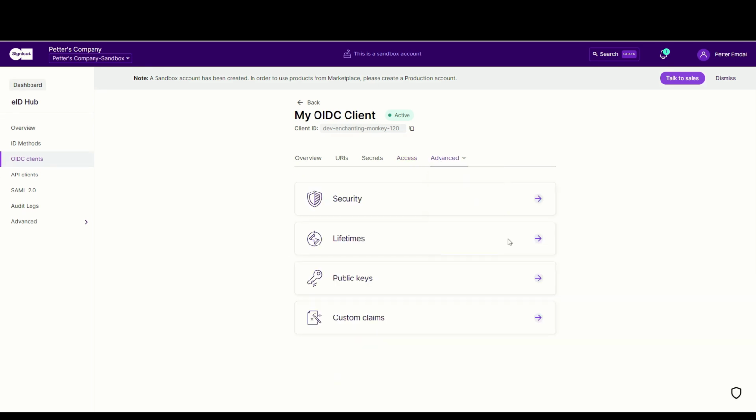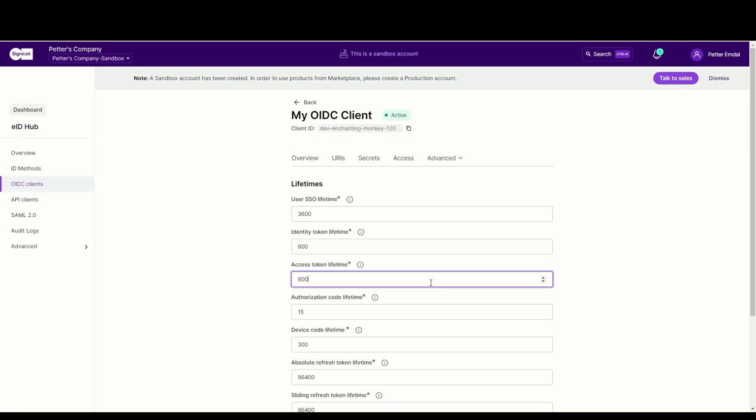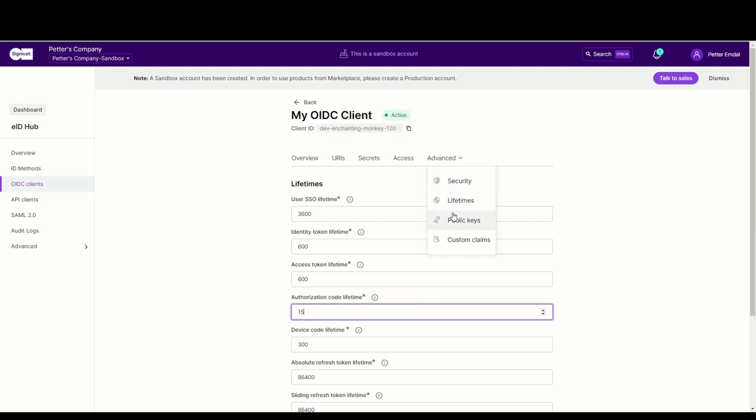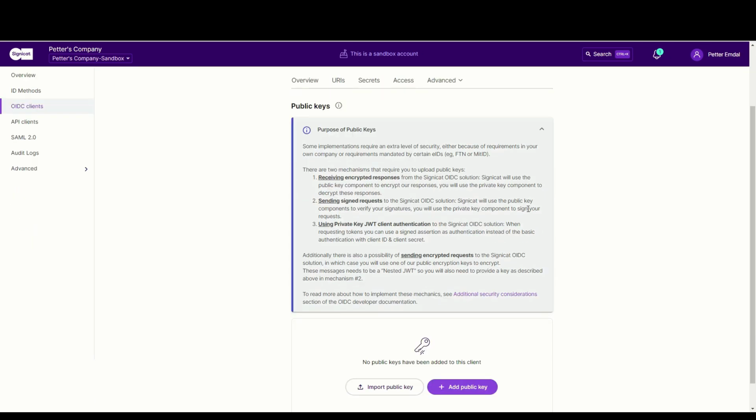And if we then move over to the Advanced tab, we're then able to adjust things such as the lifetimes of our tokens and authorization codes. We're also given the option here to input our public keys for encryption and signing of the authorization URL.